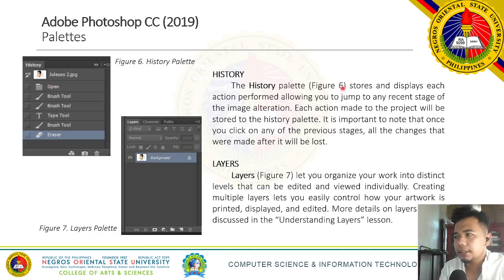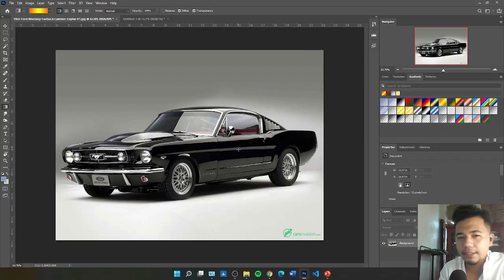History palette. The history palette allows you to store and display each action performed, allowing you to jump to any recent stage of the image alteration. Each action made in the project will be stored in the history palette. It is important to note that once you click on any of the previous stages, all the changes that were made after will be lost. So this is one of the most important palettes in Adobe Photoshop, the history palette. So let's open it up. So Window and then History. Again, Window and then History here.